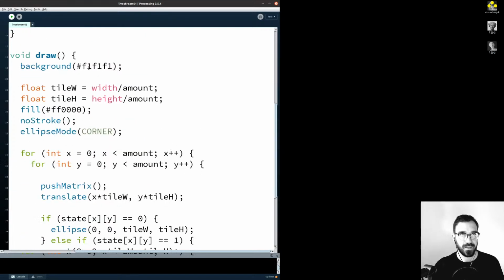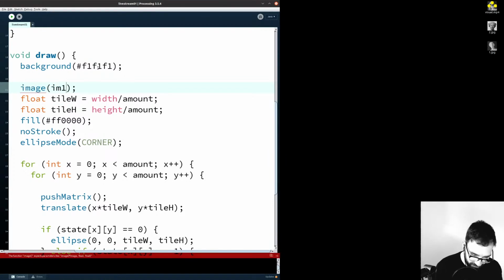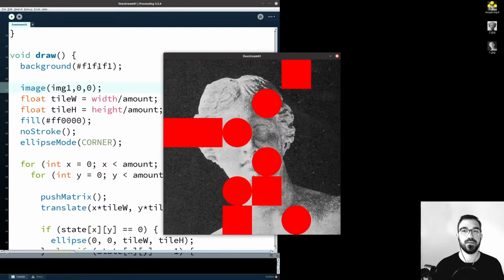So that's cool. And here I will use the image function to display img1 at 0, 0. Here we are. And let's see if that worked. Nice. There's this image in the background of the sketch.